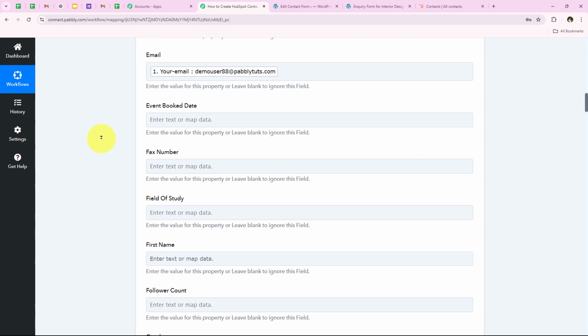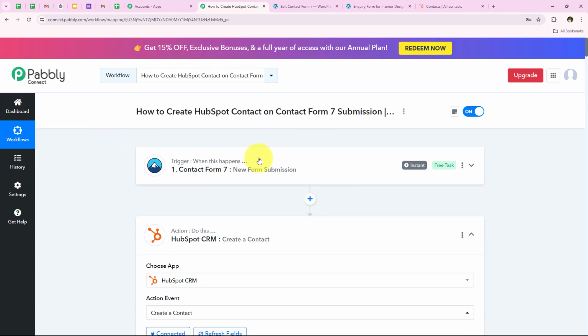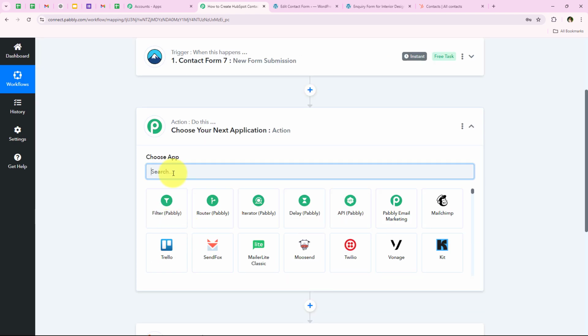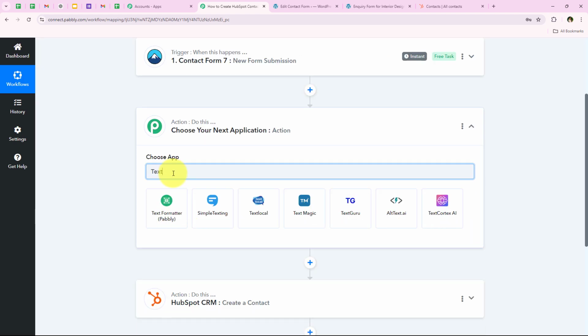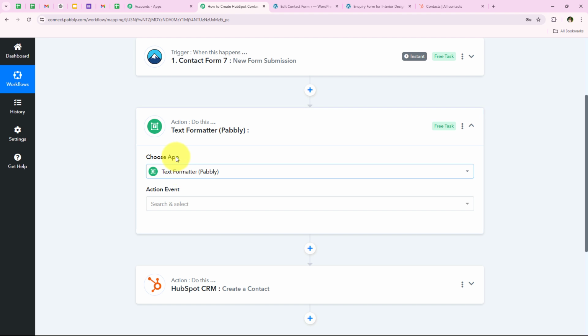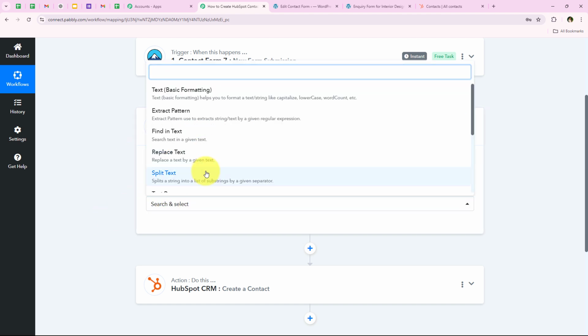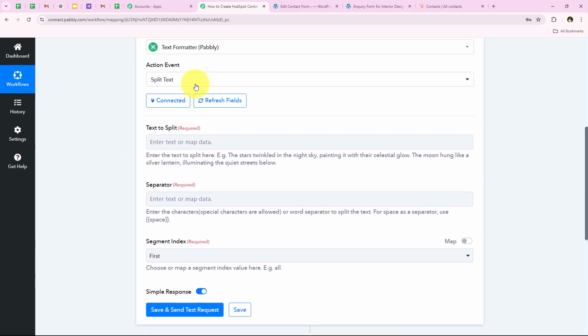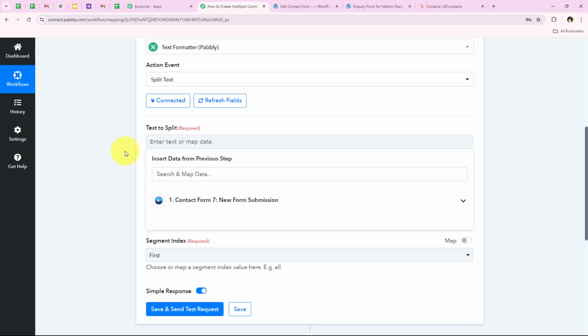In order to do this, we are going to move forward, and over here between our trigger and action, we're going to add another action step. Then for the action application, we're going to select text formatter by Pabbly. Text formatter is a feature by Pabbly which helps you to format the text. And now for the action event, we are going to select split text and click on connect. I did this because I want to split the full name into first name and last name.